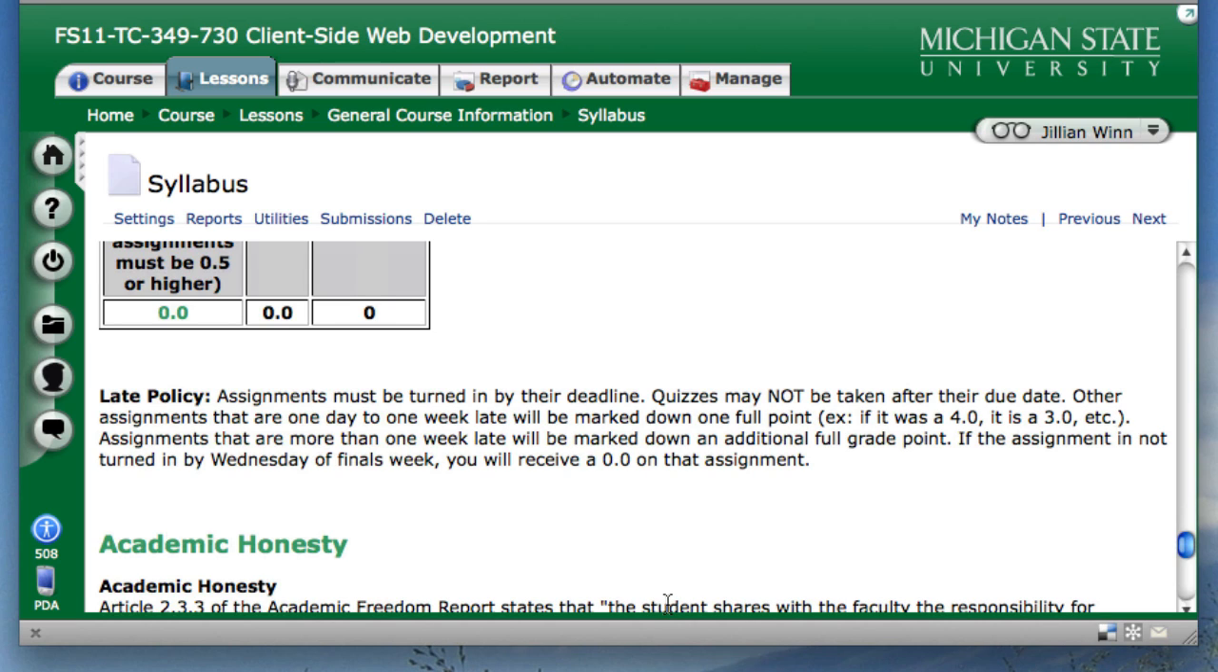In terms of the late policy, quizzes you have to do on time. We do not accept quizzes after their due date at all, so make sure that you really stick to that. Of course, we like all assignments turned in by their deadline, but we do accept late assignments for other things, just not quizzes. So late assignments such as design challenges and lab activities will be marked down 1 full point once they're 1 day to 1 week late. And after that, it'll be an additional grade point if you can get it in by the end of the semester. If we don't get it by the Wednesday of finals week, then you'll get a 0.